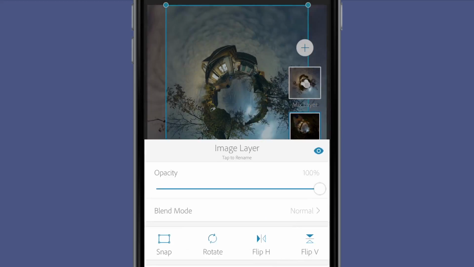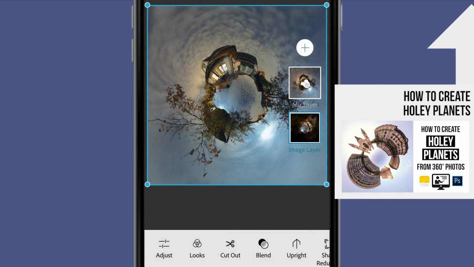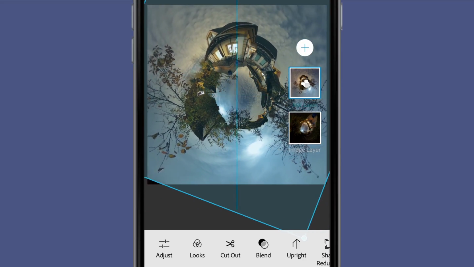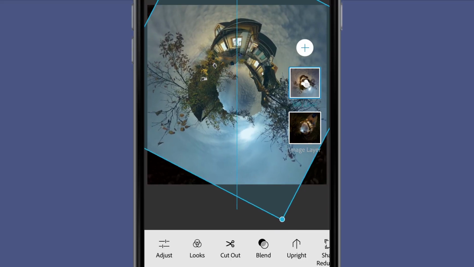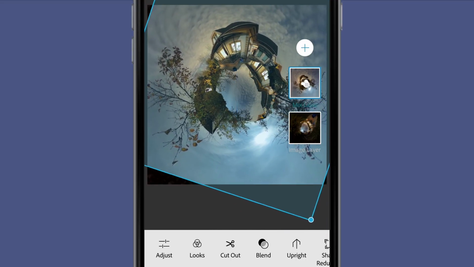First I flip it horizontally just like on desktop. I can always edit, resize and rotate the layer which I select on the right side. And I can refine the angles and the mask anytime I want. This time I will erase the ground and fit the roof right under the house.